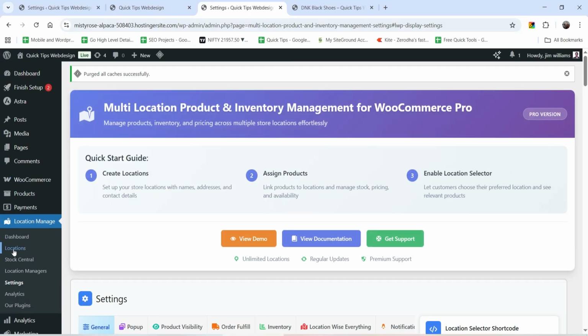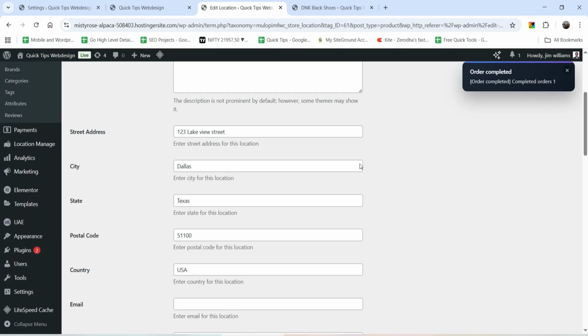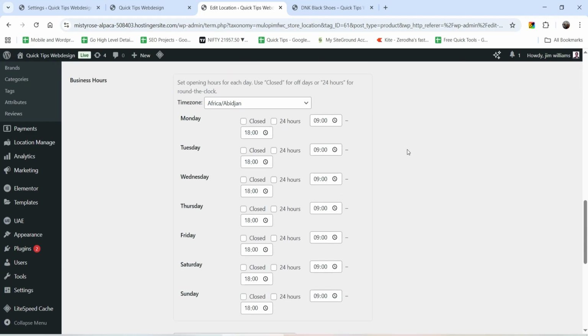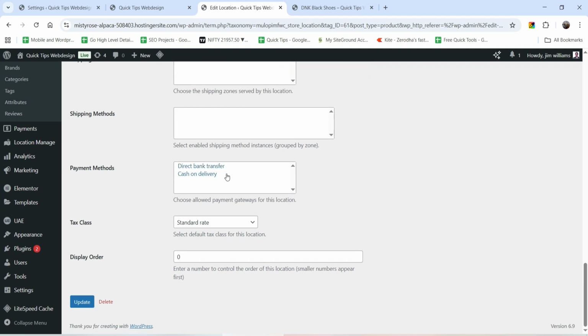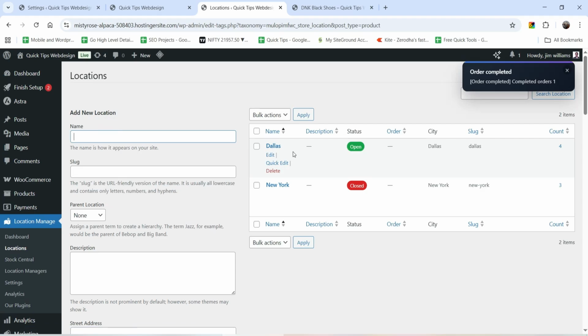Let's go back to settings, go to locations. We have two locations. Let's edit this location, and now you will see multiple options are there. From here you can manage the opening hours for this location. I'm going to set up 24 hours so that it will show open all days. You can also set up shipping zone, shipping methods, payment methods. We have two payment gateways here on this demo website: cash on delivery and direct bank transfer. Let's click on update. All right, let's go back to locations, and this one is for 24 hours and this one has some specific time.